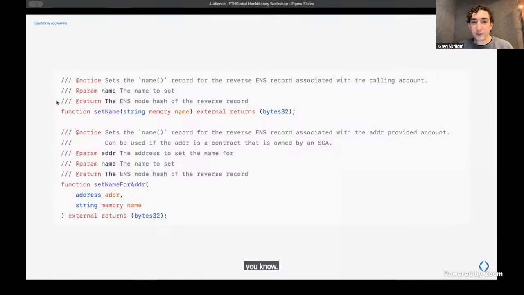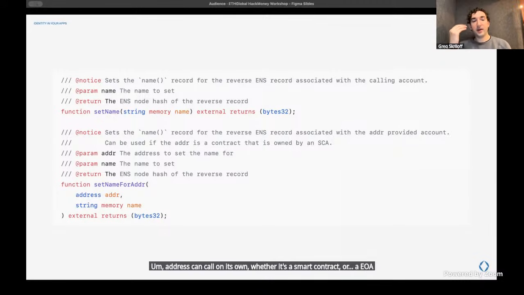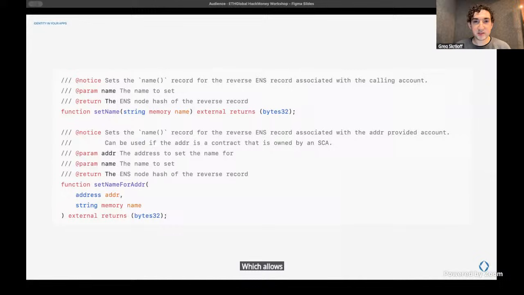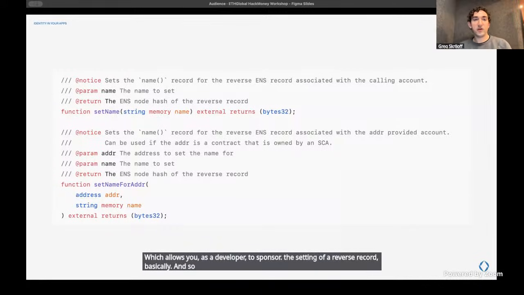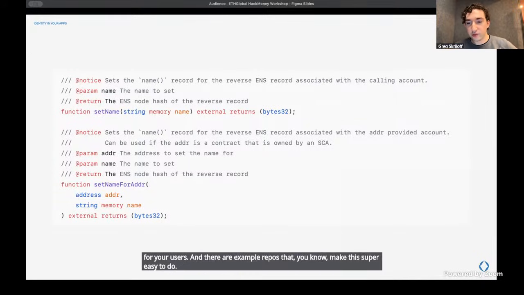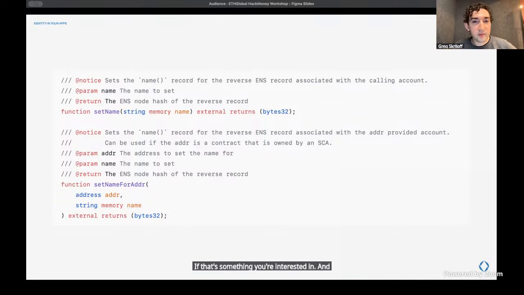There's a set name function that any address can call on its own, whether it's a smart contract or a EOA. And then there's also a set name for address, which allows you as a developer to sponsor the setting of a reverse record, basically. And so you can have a seamless experience for your users. And there are example repos that make this super easy to do if that's something you're interested in. And that really makes for the optimal user experience.